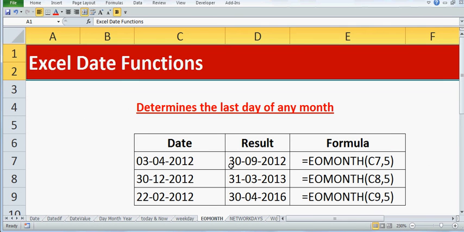Now the next function which we will be learning today is the EOMONTH. So basically it finds the last day of any month. The EOMONTH function is short for end of month. It calculates the last day of any month in any year. So basically the EOMONTH function is designed so that you can look into the future and answer questions like, 2 months from now, what's the last day of the month?